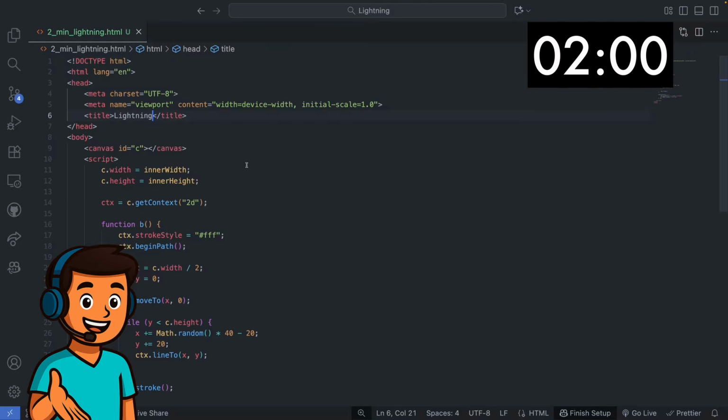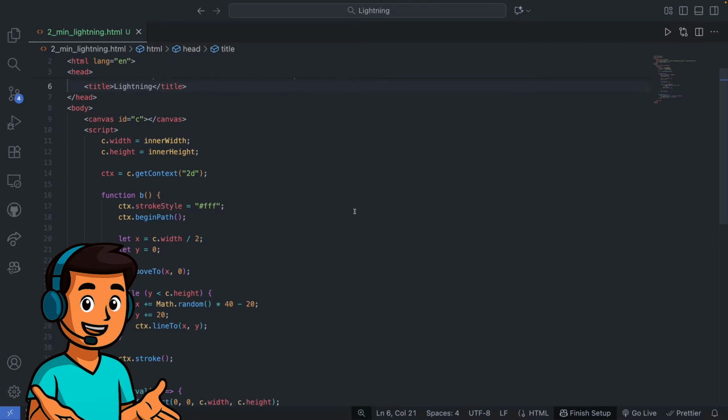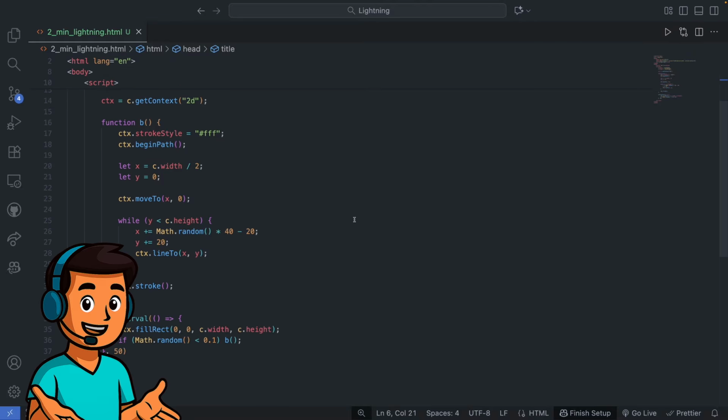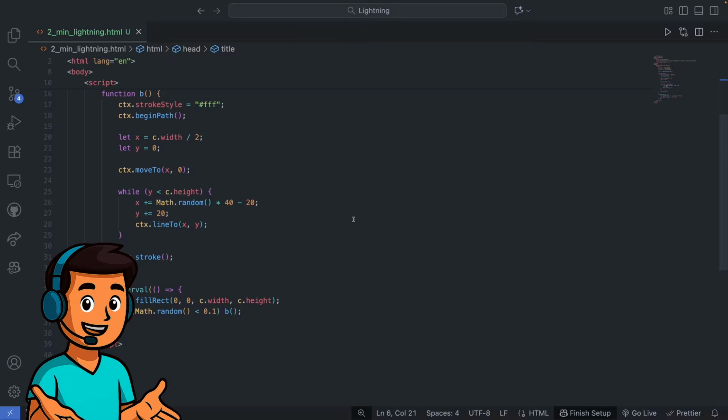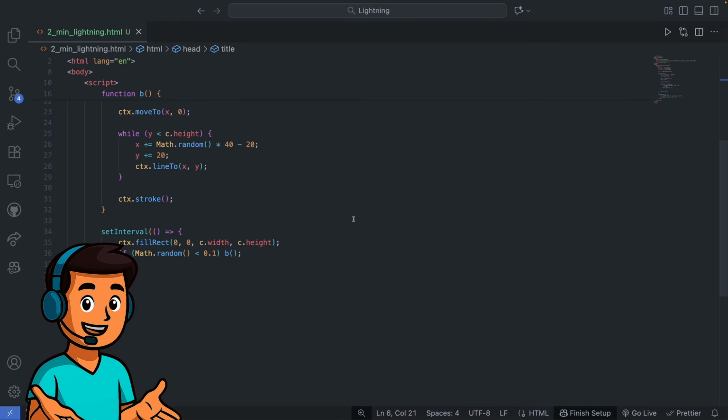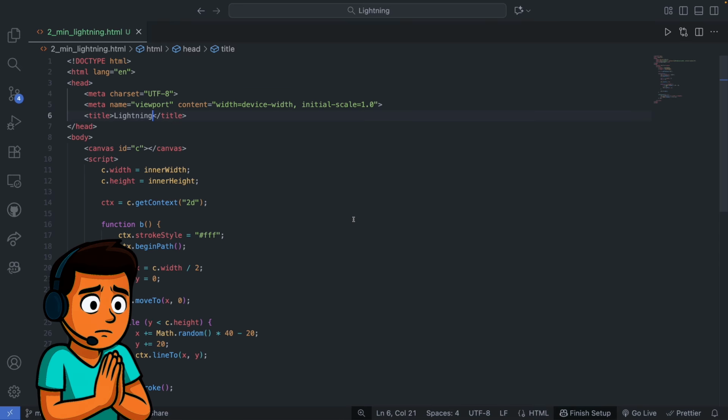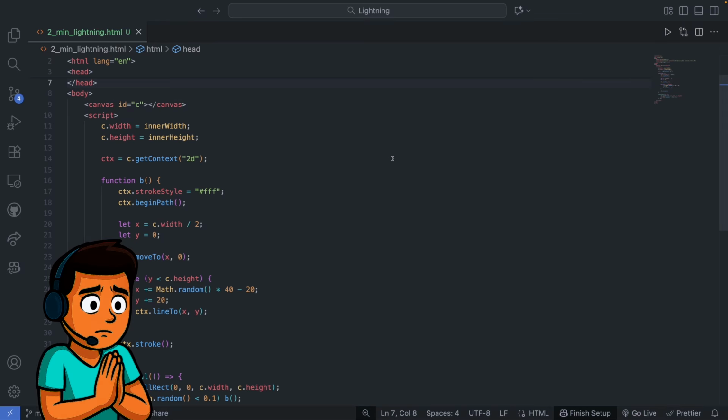And that's 2 minutes up. Honestly, not bad for only 2 minutes. It's actually a decent amount of code, considering that I'm not the fastest typer in the world. But now, for the moment of truth. It's time to see if it actually works.